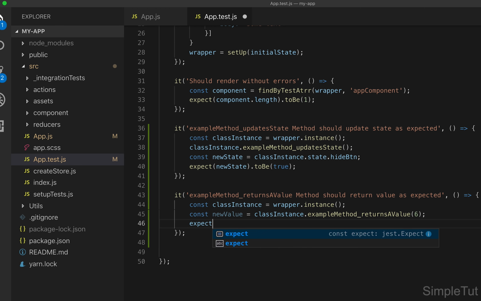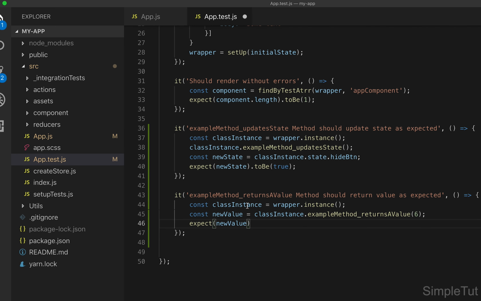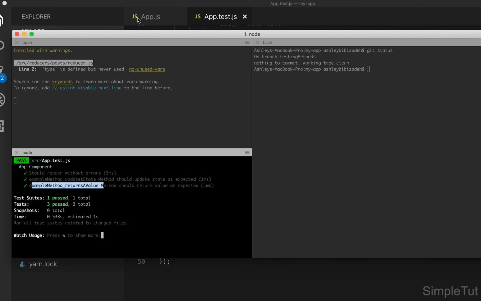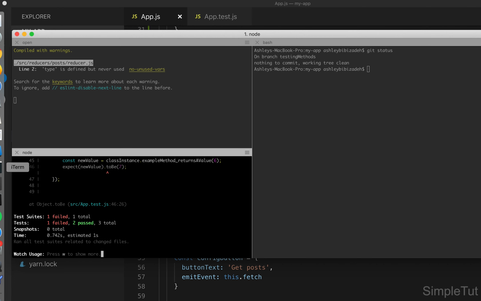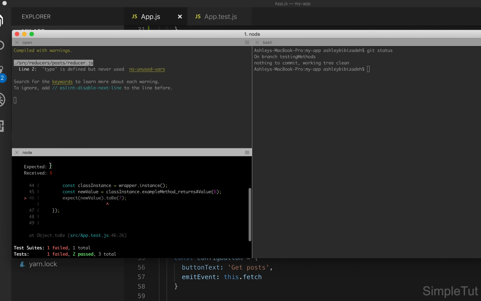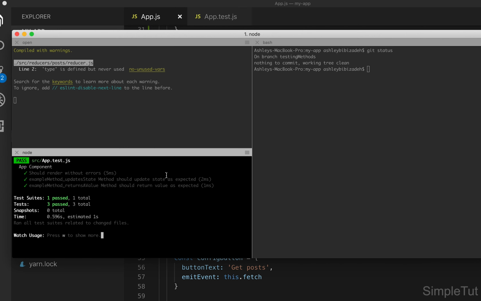So I can say I expect the new value. And again, if we check what we were doing, we just took that number. So we passed 6, we plussed 1, and we return that value. So 6 should be 7. So let's say to be 7, right? That's what it should be. Again, let's come over, check our test, and it's passing. Let's come back over to our app component, and instead of adding 1, let's add 2. Let's come back over here, and it's erroring because it expected 7, it got 8 because we have changed that to 2. Let's change that back to 1, and our test should be passing, and indeed it is.